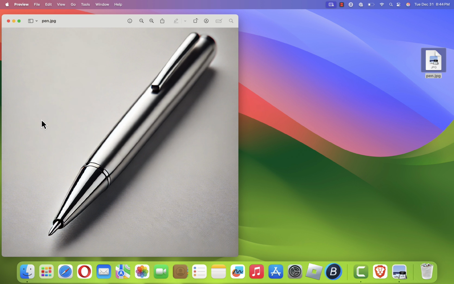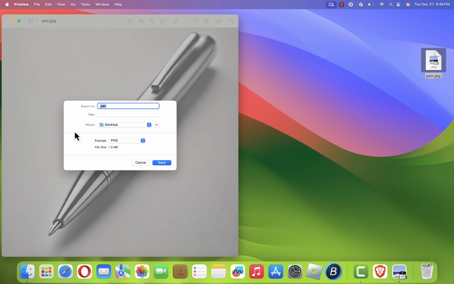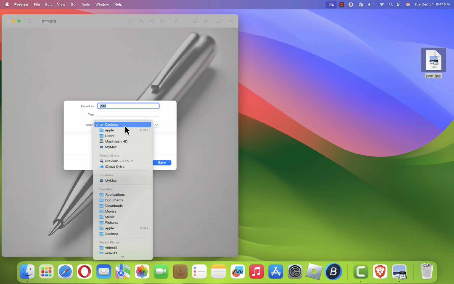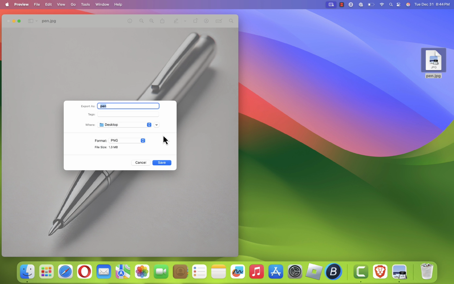A new window will appear. In this window, you'll see a drop-down menu labeled Format. Click on it and select PNG. Next, choose where to save the converted file. You can save it in the same location as the original image or pick a new folder, like your desktop. After selecting your preferred location, click Save to complete the conversion.